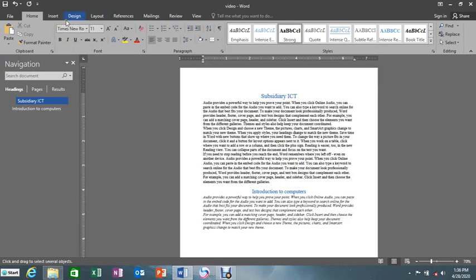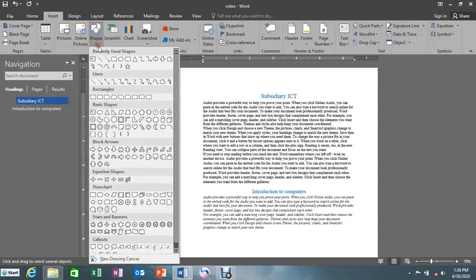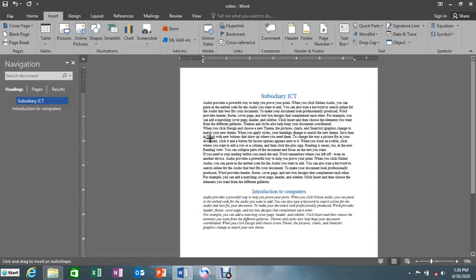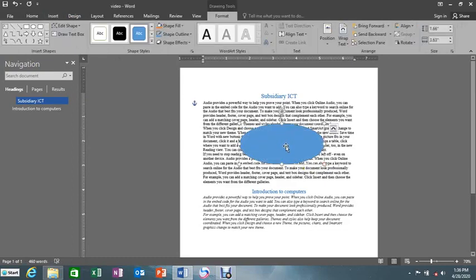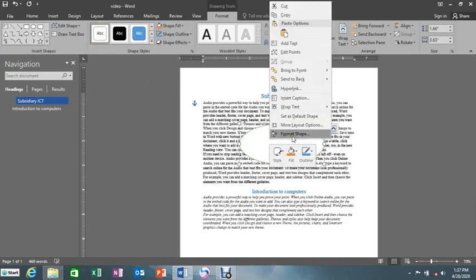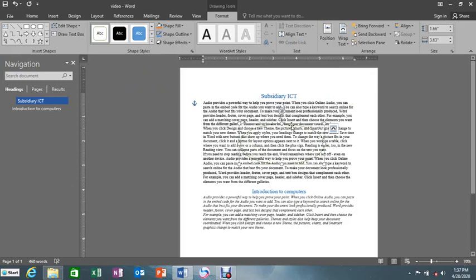For example, if we insert a shape, let's say we have this shape. Remember, we can put it behind our text. We can leave the color or remove the color, then send it behind our text by right clicking and saying send behind text. So it is now behind our text. We are not seeing it well, but it is behind our text. So you can see it is behind.